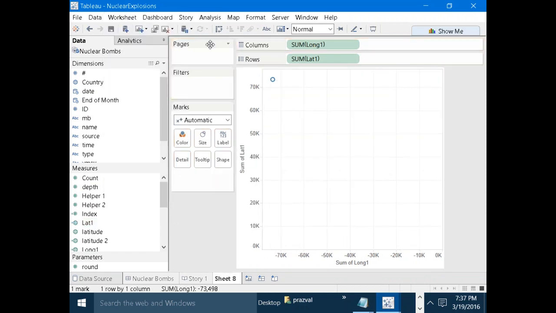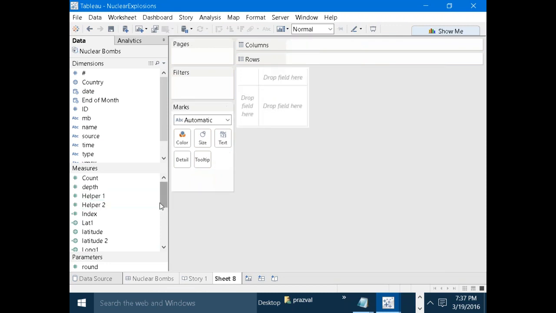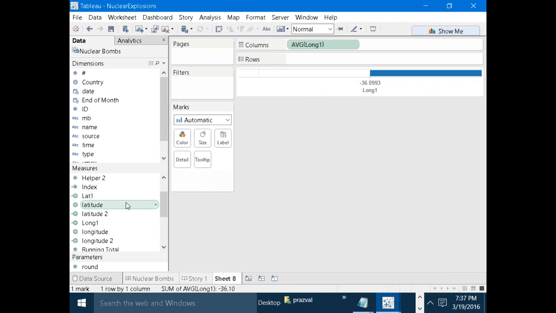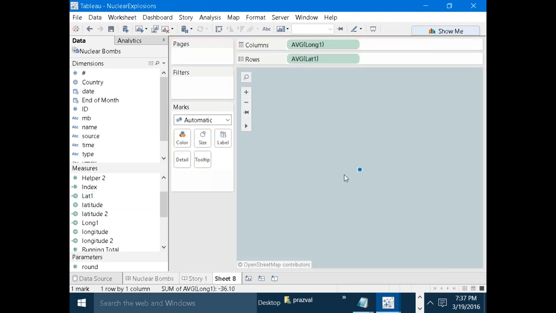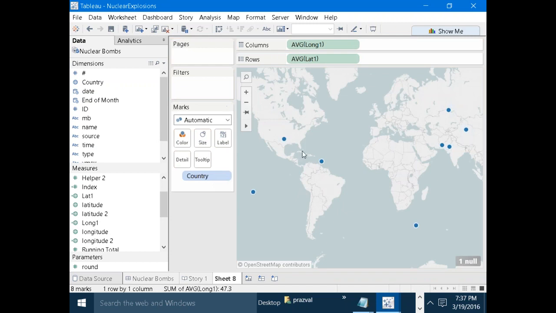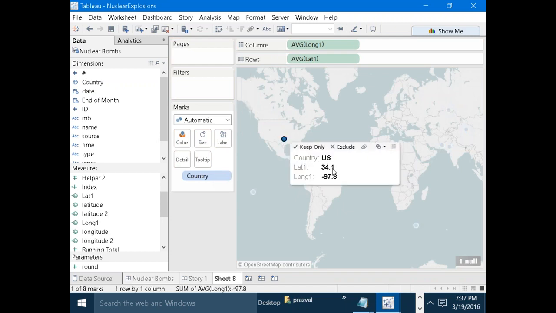Remove the country. Just clear them. Again take the longitude 1, next latitude 1. Here we got the map, right? Just drag the country and drop it into detail. Here we got the country. It is showing us here only 1 decimal.